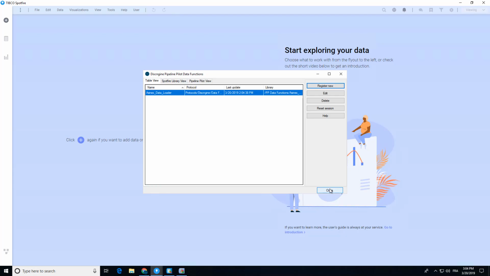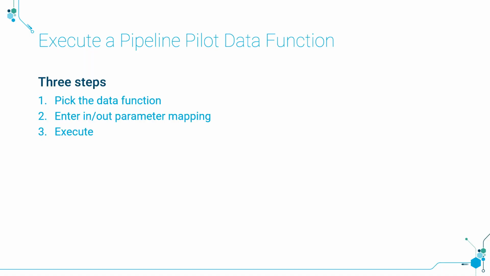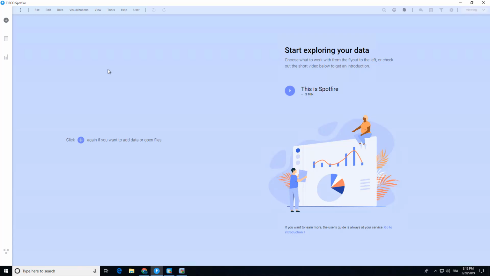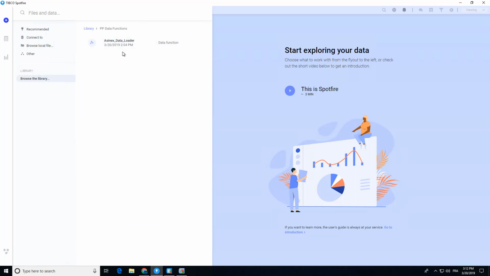Registration is complete. Now that we have registered this data function, we'd like to execute it, of course. So it's a three-step process this time. First, we'll pick the data function, then enter the parameter mapping and run it. Back in Spotfire, we will now insert the data from the data function. In Spotfire 10, you press the plus button and browse the library to find your registered data function. Here, the one we registered earlier.